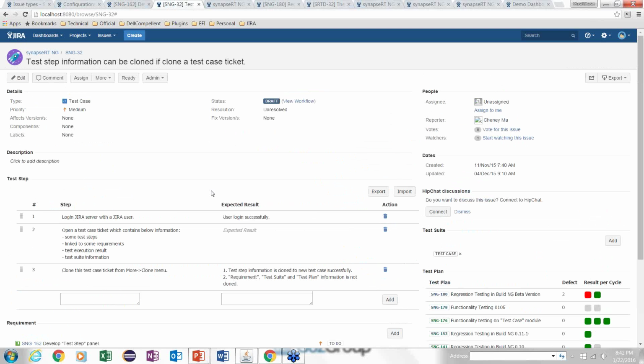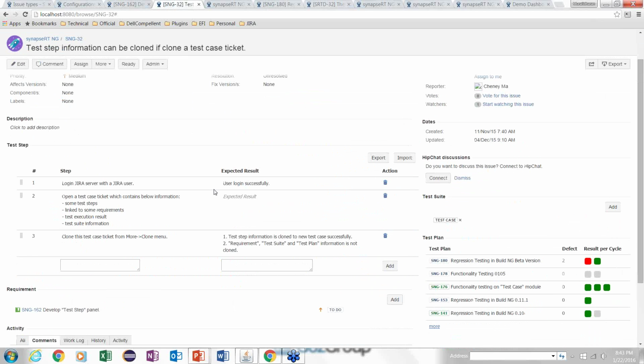What you're seeing right now on the screen is the test case issue type. Here we are offering 4 panels. One is test step, the other one is requirement, the other one is test plan. On the right you can see, and just above that is the test suite. I'm going to explain each one by one. So, test step.